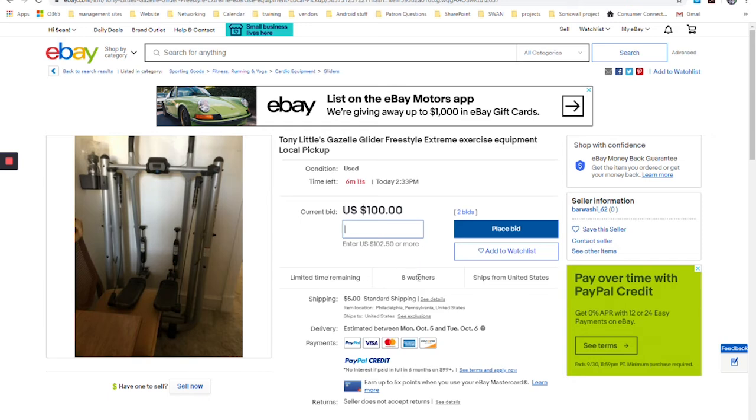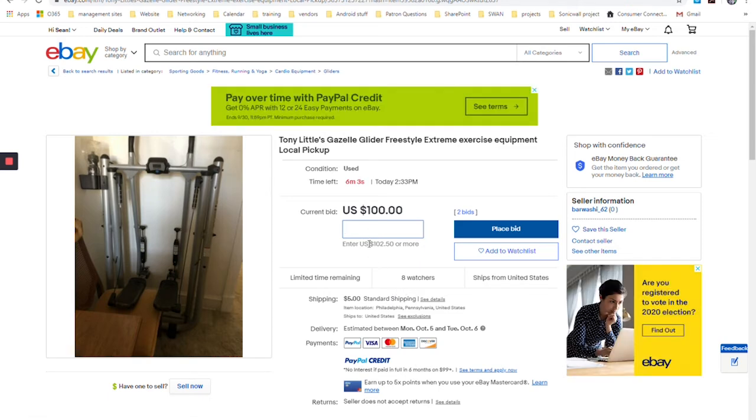Notice here it says 8 watchers. That indicates that there is some interest in this purchase, and so the chance of being outbid if you enter something in would be moderately high.